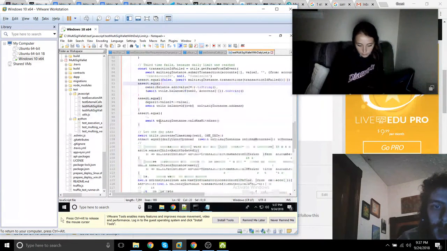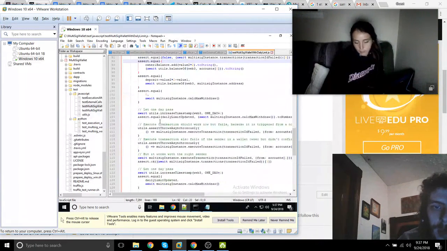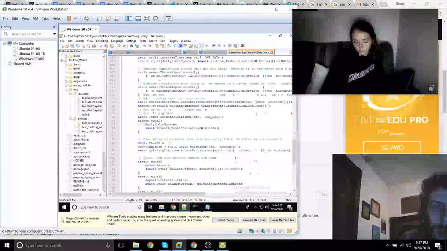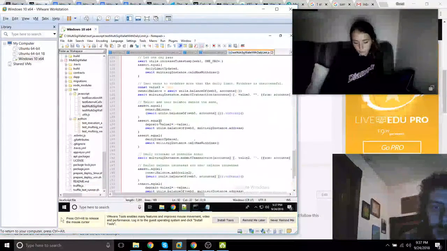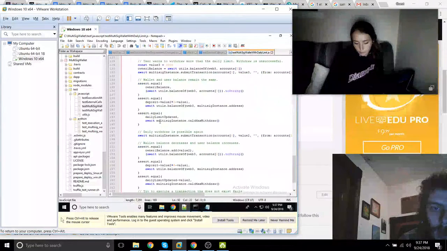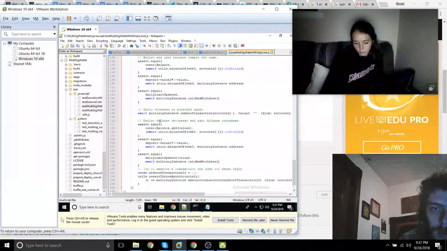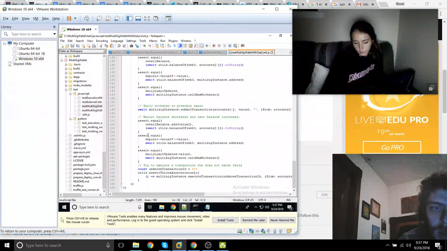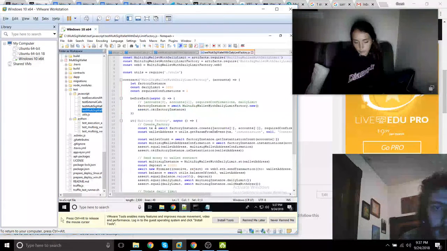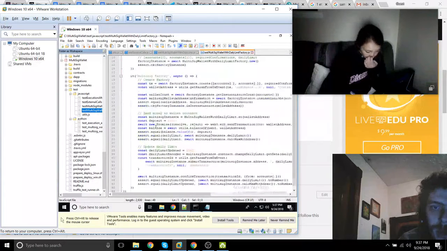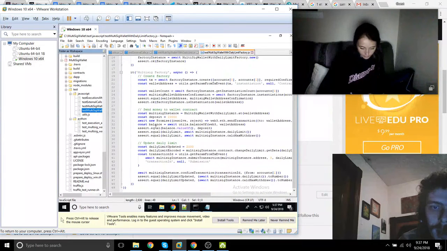If we let one day pass inside of our test and then try to withdraw again, it should work. Except if we withdraw over, which is what this is testing, and we make sure that all the wallets decrease. And here we have the daily limit factory, which is going to create a multi-sig factory and test everything that it can do, which is just create different multi-sigs and make sure that it can actually do that stuff.